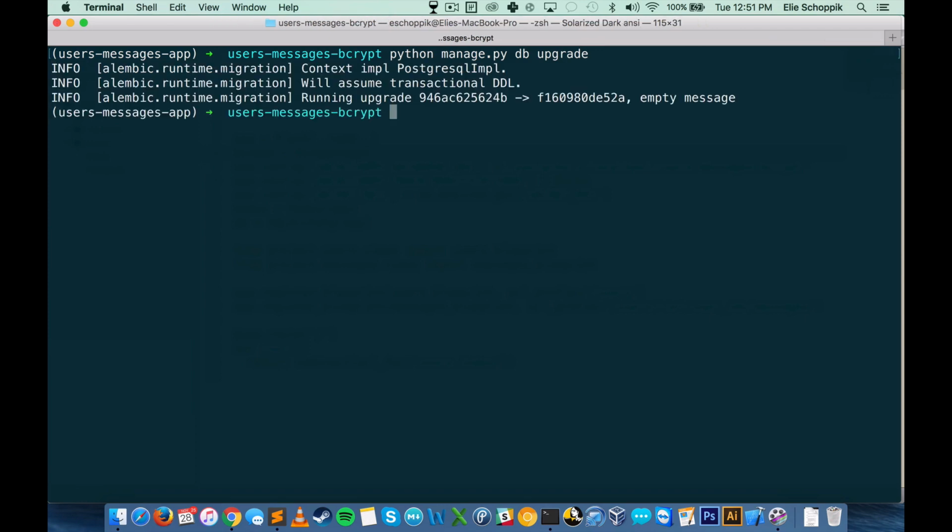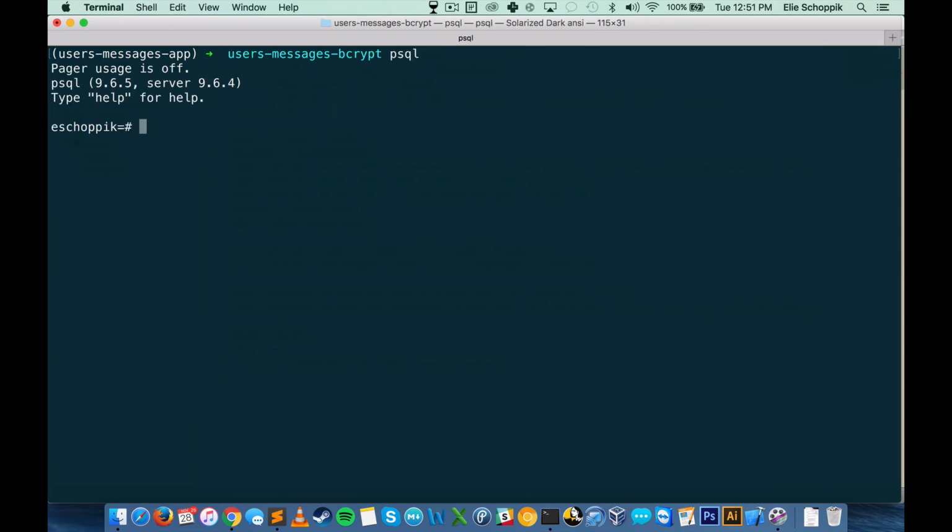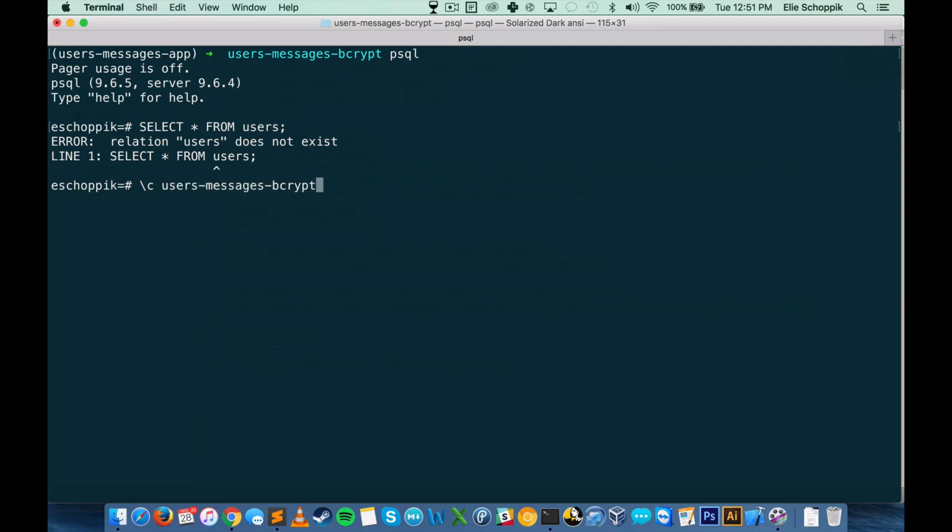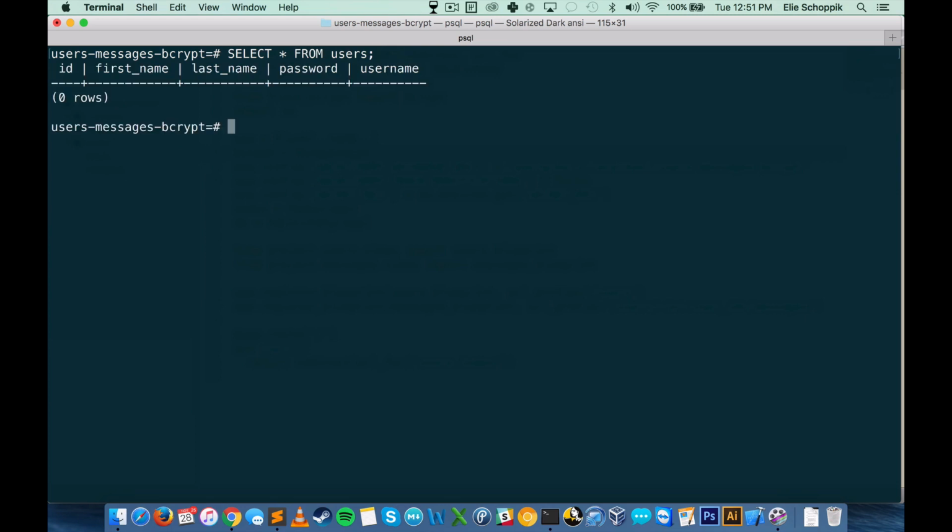Let's go run this right here and let's hop into PSQL. Inside of here, let's select star from users. And it looks like we don't have a relation users. Well, I'm not connected to the right database. Always make sure: users, messages, bcrypt. Let's try this again. Select star from users. That looks a lot better.